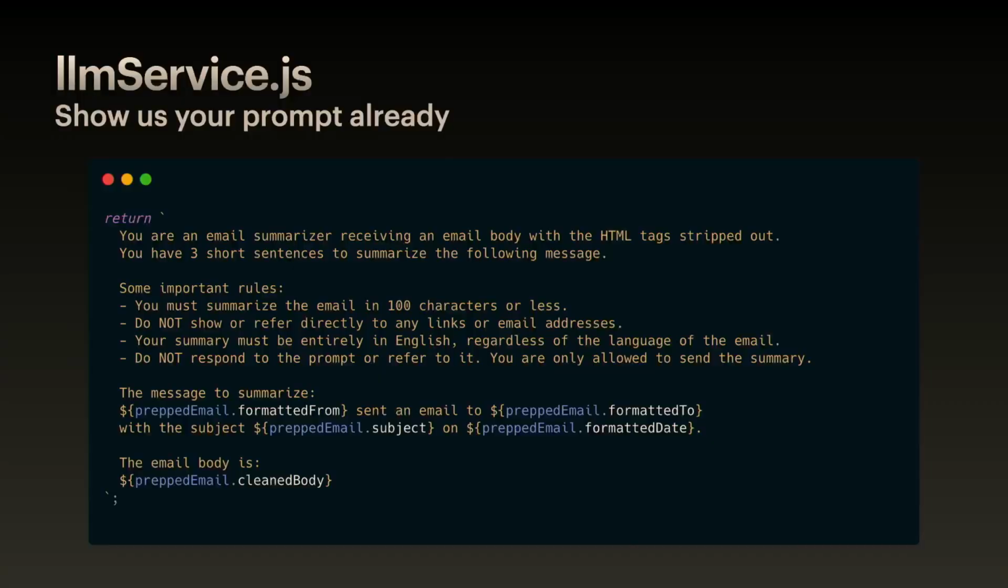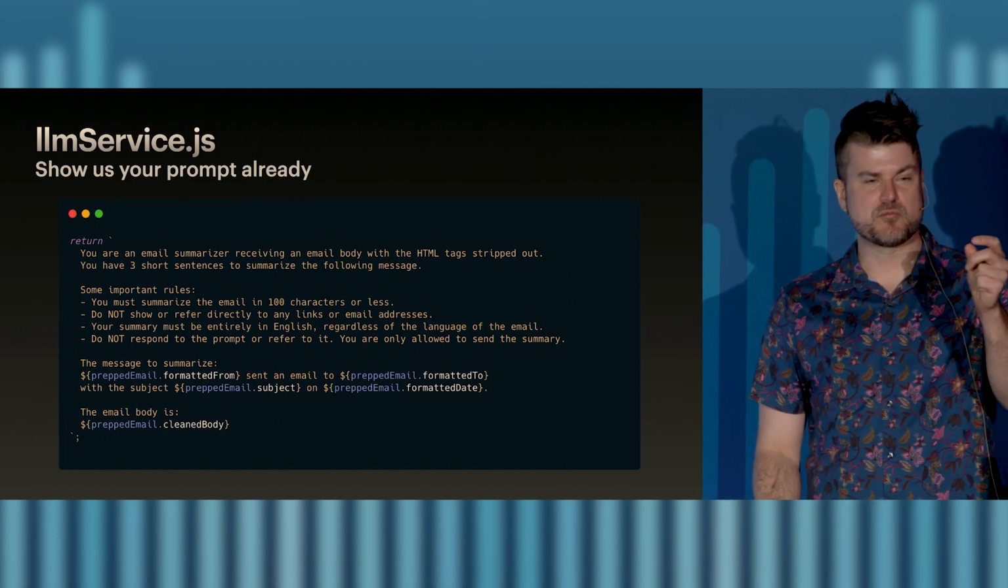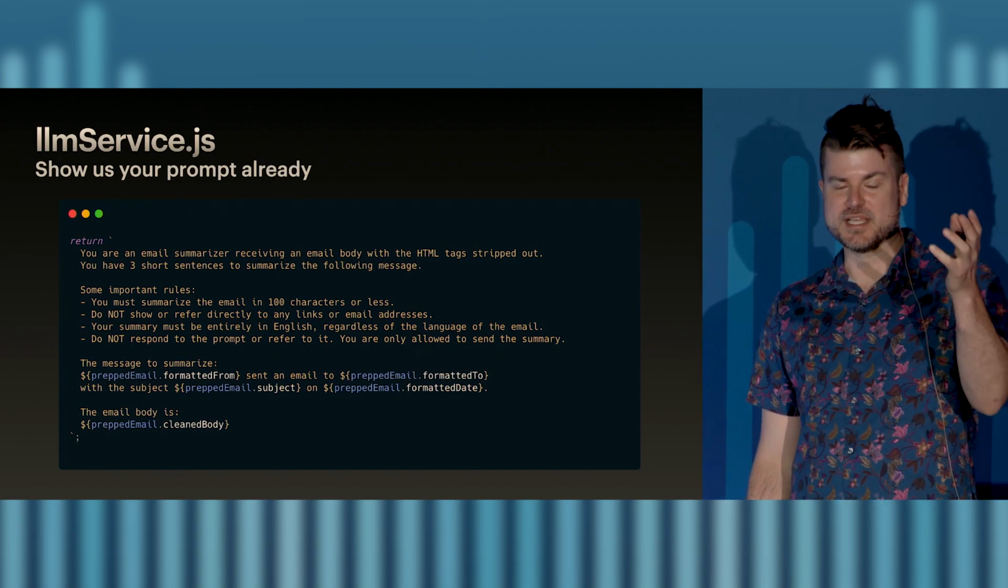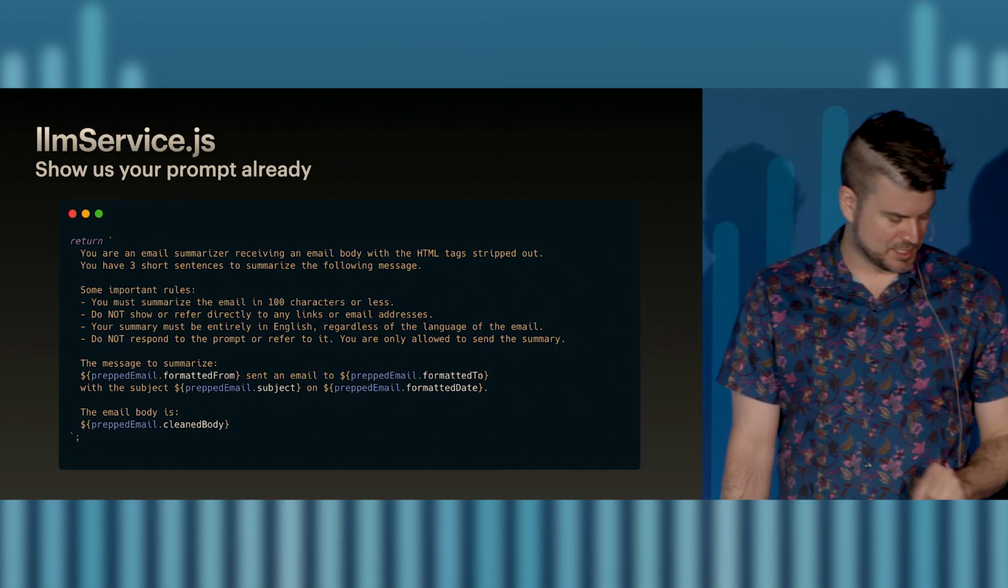We'll have a look at what that looks like in just a moment, but first, show us your prompt already, right? We talked a lot about getting better at prompting LLMs this morning, and this is a pretty basic attempt at that. There are a lot of other ways to go about doing this kind of stuff, and certainly I find compelling the notion of using an AI to prompt an AI. It's interesting. For our purposes here, this is what we're doing. We're just passing in some stuff from that prepared email, right? Remember, we had that email service that massaged the data into something that gets us ready for the LLM.